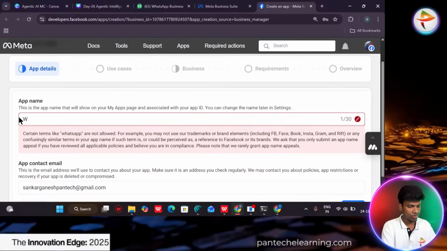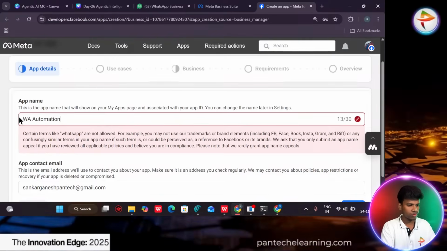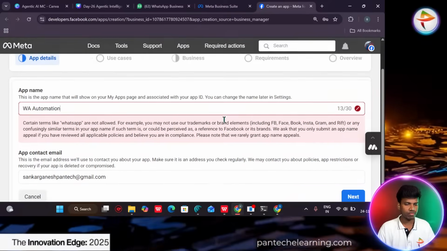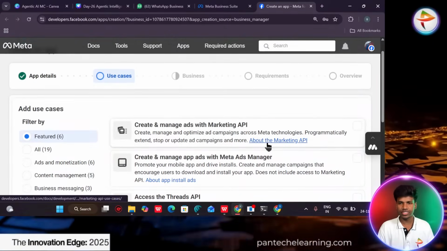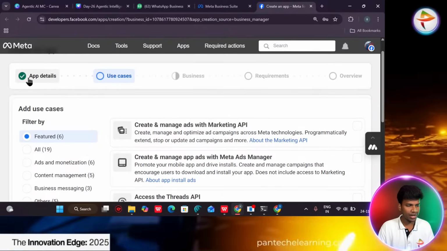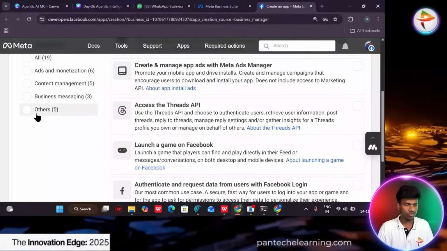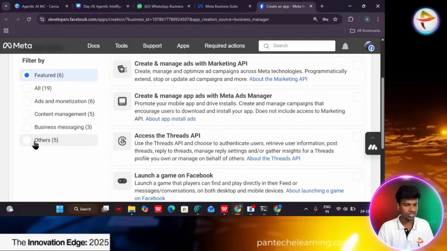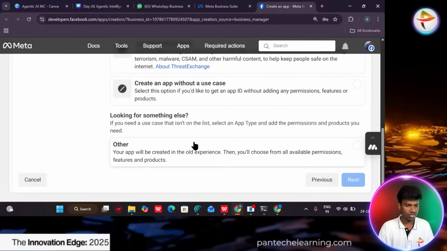Okay, I can give WA automation. So for WhatsApp I can give a short form. Just give a name like this and click next. The exact technical name they can't accept. So once you give your app details, then you can go with the use cases. For use cases, you don't touch anything, just go with others. The last option, others, is there now. You can click that others option, scroll down, and the other will be there.